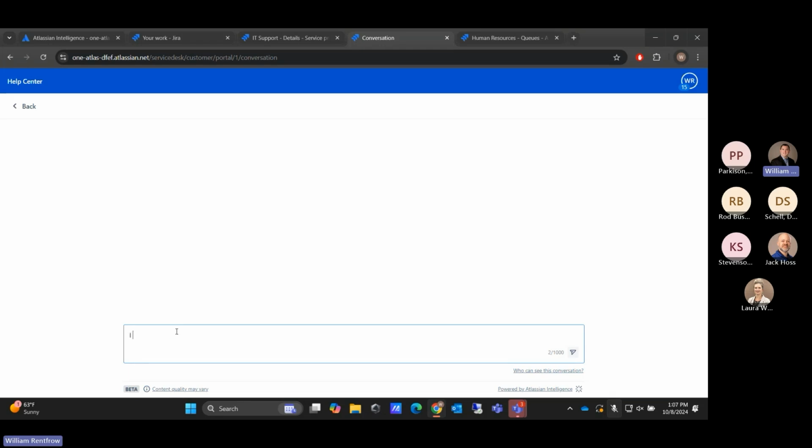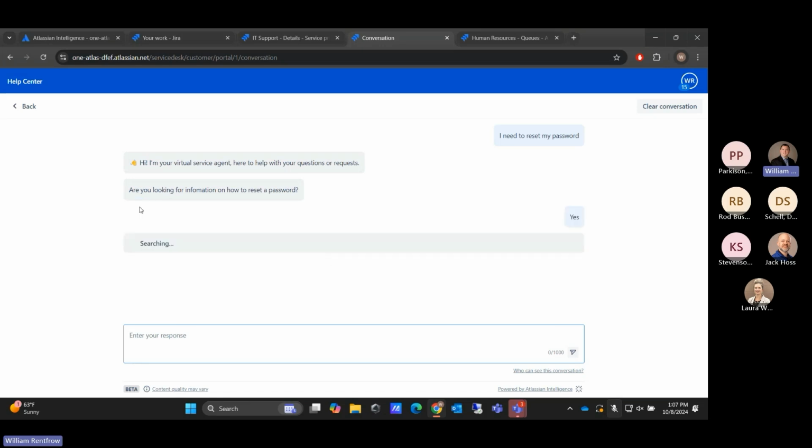And I'm going to say, I need to set my password. And what it's doing right now is looking at something called intents. It's trying to figure out what am I actually trying to accomplish? Because I can ask that question almost in an infinite number of different ways. So it did successfully match this intent. So I'm going to say yes.